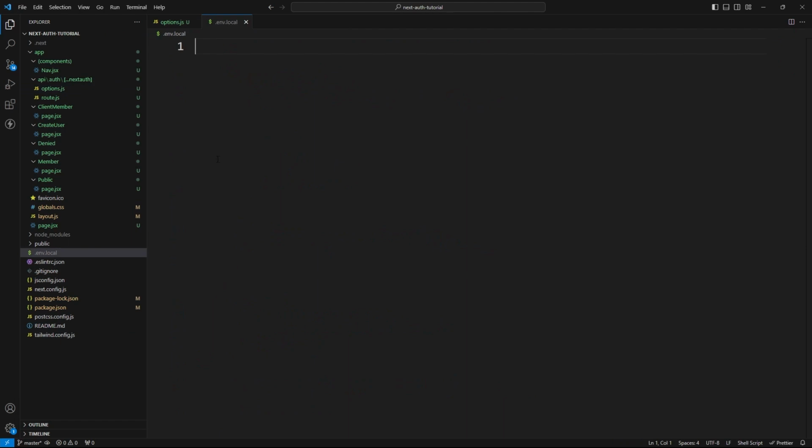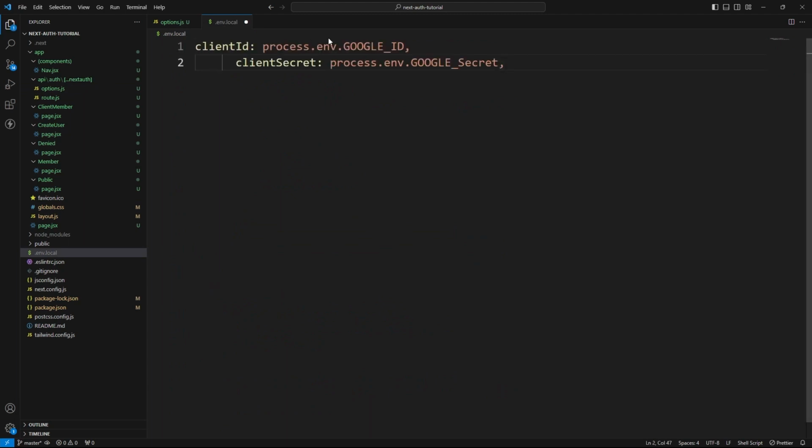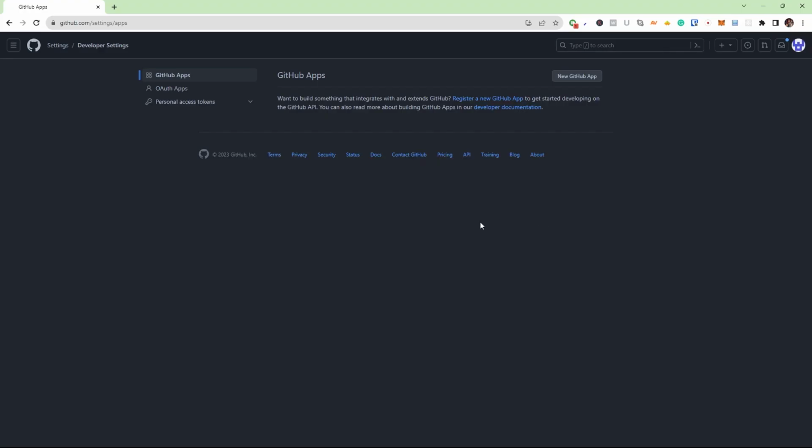In here, we can set up our environmental variables. So remember, they're going to look like this. We want to utilize this same verbiage here. So let's do Google ID, Google secret, like that. And these are going to have equals afterwards. We're also going to need a GitHub ID and a GitHub secret as well. So we're going to set both of these up now.